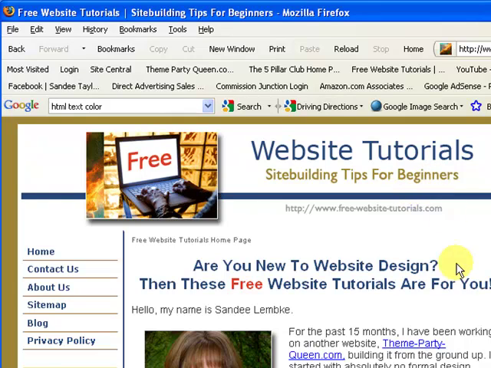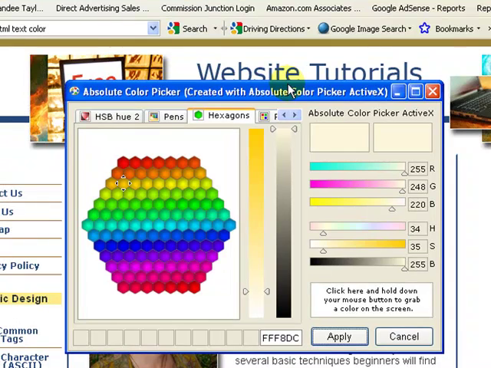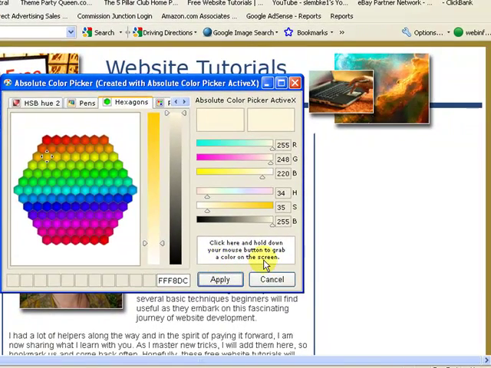Now I've just recently found another color picker tool which is very handy for people who don't have Adobe Photoshop. You can download this tool for free, and you can get it off of my website if you're interested in that. I will show you the URL at the end of this video. But basically, to demonstrate the Absolute Color Picker tool, this is what it looks like. It's a very succinct little dialog box, and the coolest thing about it is you can see here it says click here and hold down your mouse button to grab a color on the screen.